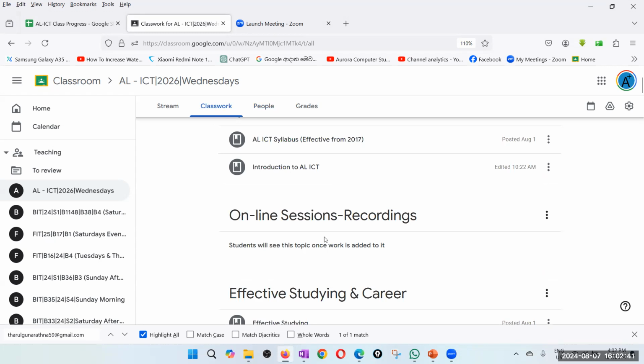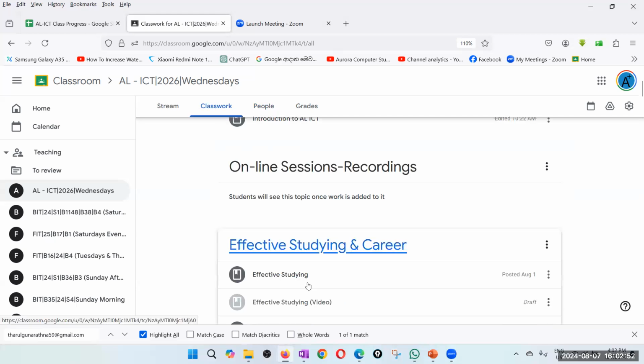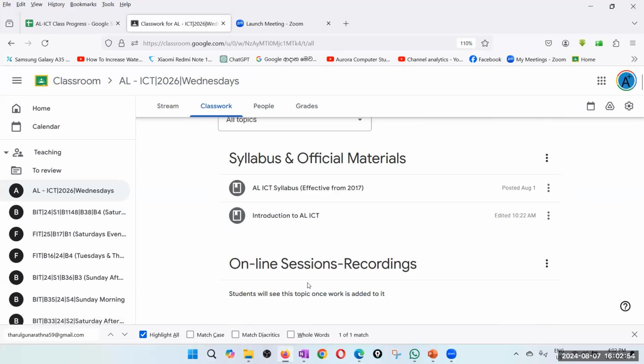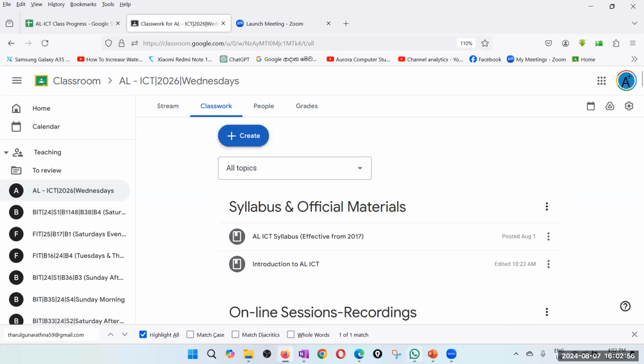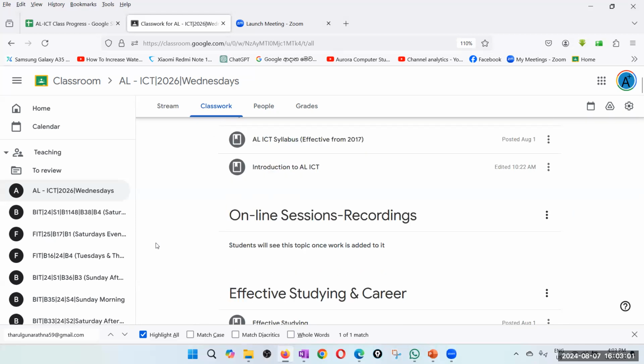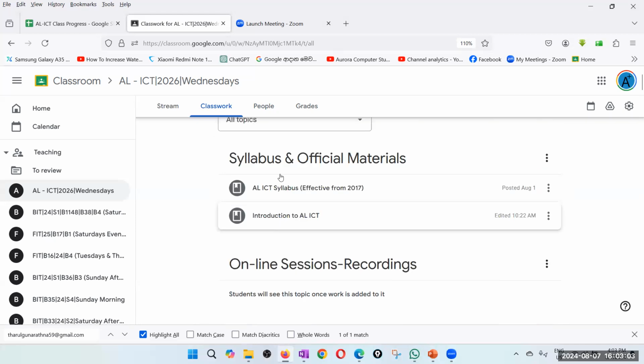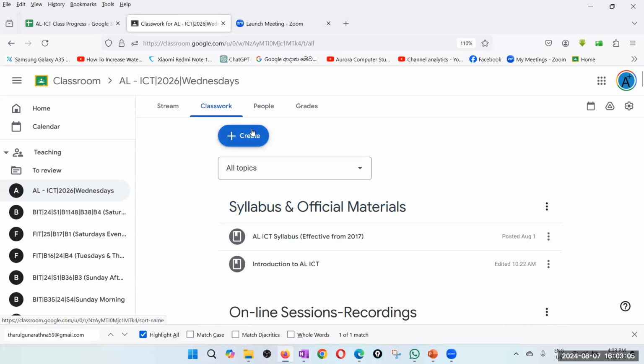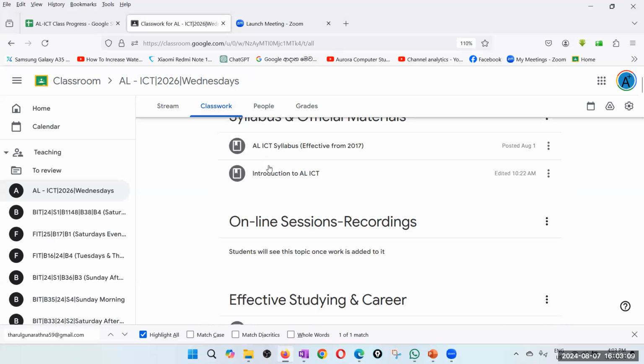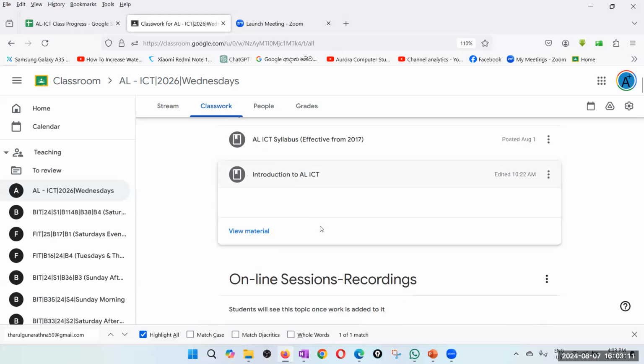Okay. So either you can use Google Classroom app, or if you are using laptop or something like that tab, you can even use the web interface. Okay. Right. So if you have any issue accessing, just let me know. Okay. Right. So first I will go through the introduction to A-level ICT presentation, which is available under syllabus and official materials. That is the topic one in your classwork tab. Okay. Introduction to A-level ICT.